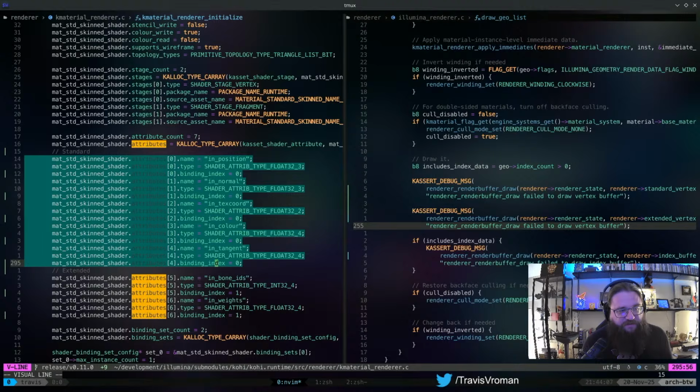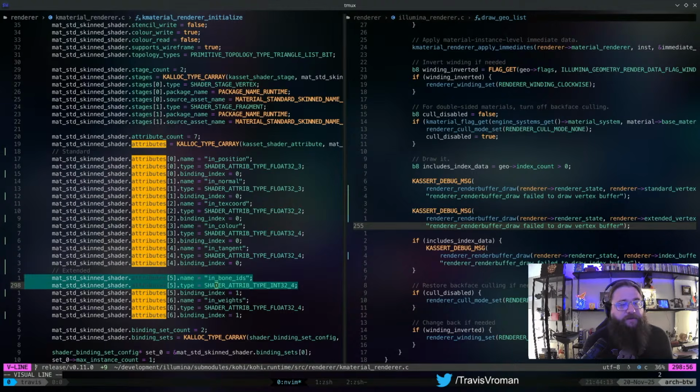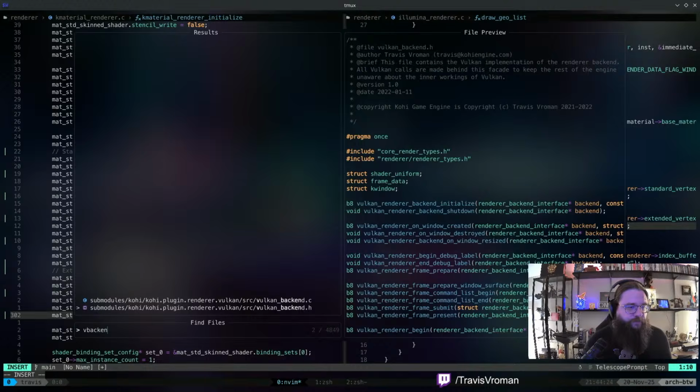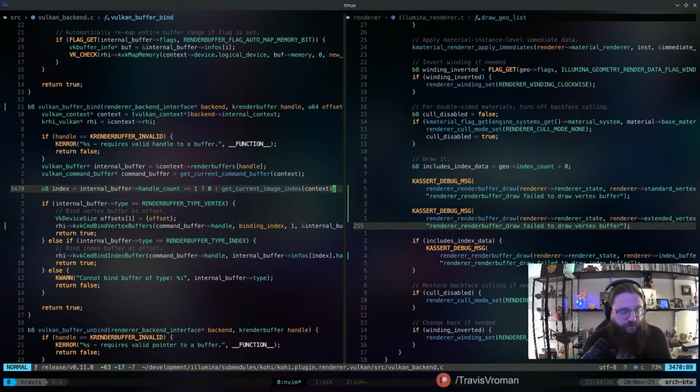But these 5 are essentially bound to binding index 0, meaning they're going to use the first vertex buffer. And then these 2 are binding index 1, which means they're going to use the second vertex buffer. And all of that gets piped down to when we go to create our pipeline.